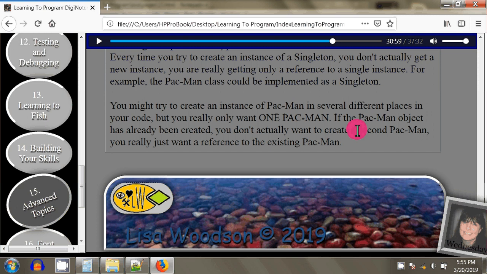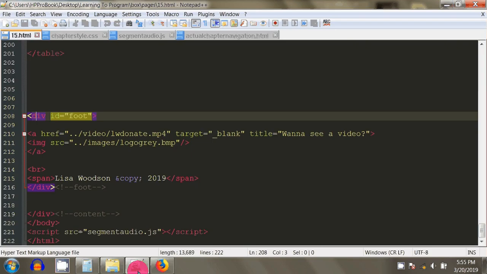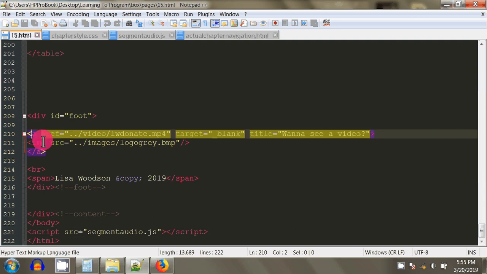Div ID equals foot. Inside of my foot, I have a link tag. This is your anchor tag. The opening anchor says href equals, and it's pointing to an MP4 video file. It's targeting _blank. Underscore blank means it's going to open it in a new tab. Title means it's going to give you a little tooltip when you float your mouse over top of it. But inside the opening and closing anchor tag, we have an image. That means the image is clickable.